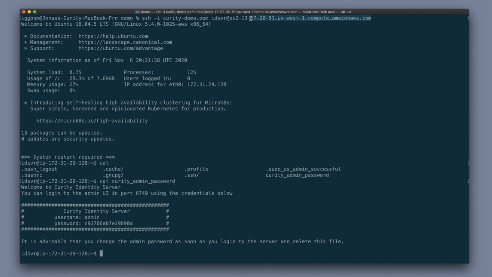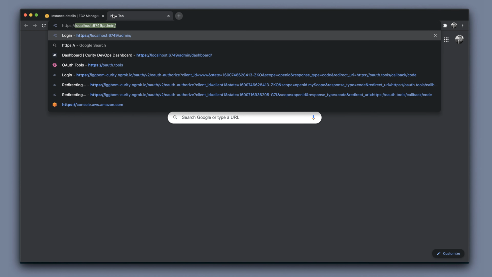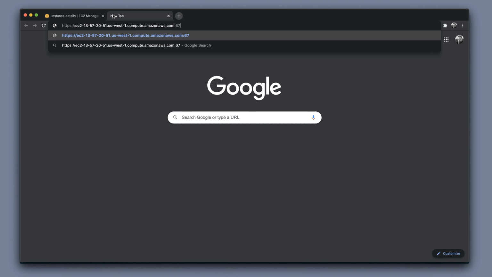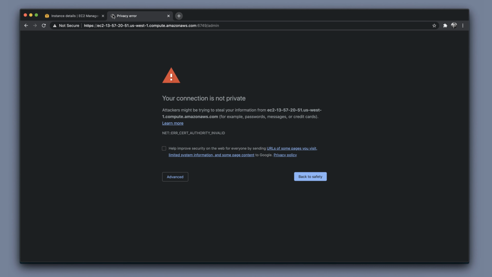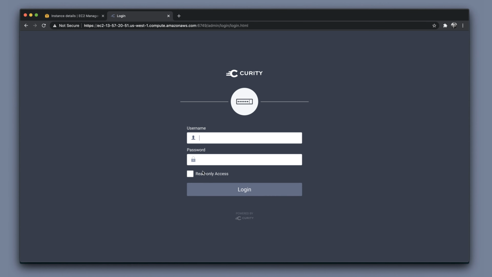Now if we copy the same public DNS name here, we can go to a browser, HTTPS hostname port 6749 with the endpoint admin. It gives us a self-signed certificate warning that we have to accept, but now we are at the Curity admin UI login where we can log in with the password we just picked up.